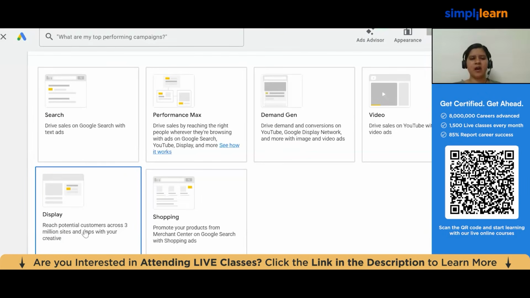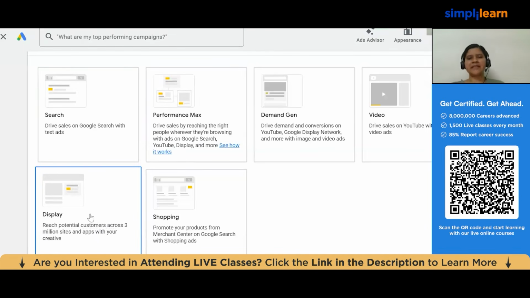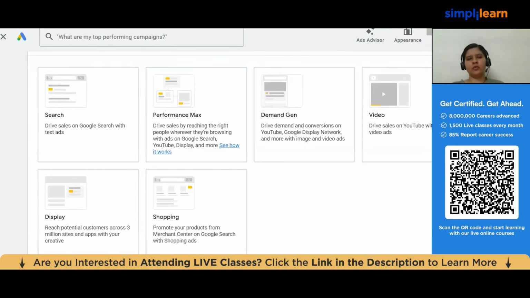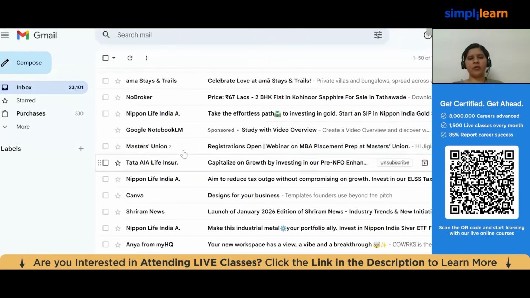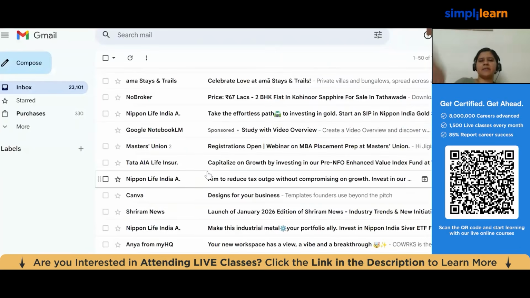So what is display ad? Display ad is, can you see, reach potential customers across 3 million sites and apps with your creative. So these 3 million sites and apps are the ones who have registered themselves on Google AdSense, and who have allowed Google to show ads on their sites and apps. So if those apps are registered on Google AdSense, yes, you can show your ads over there. And if you're choosing PMax, yes, your ad will definitely show over there. But as I mentioned, PMax is only applicable when you want to show ads on all the Google properties, not just one or two. And for someone who has a question, guys, with discovery ad, you can't do customization. This is not possible. This demand gen campaign doesn't help you to send a customized email.